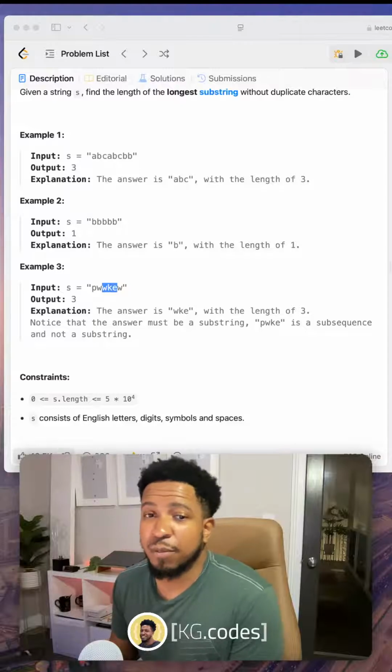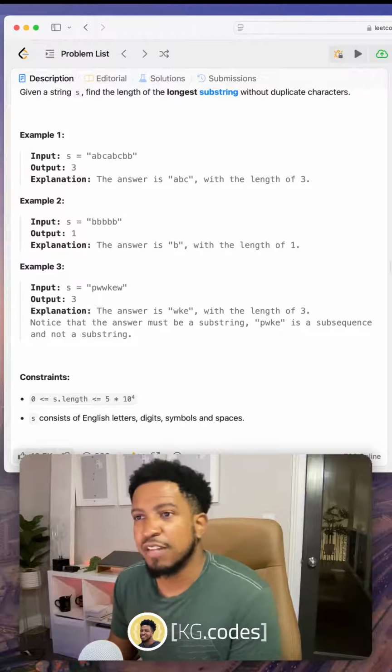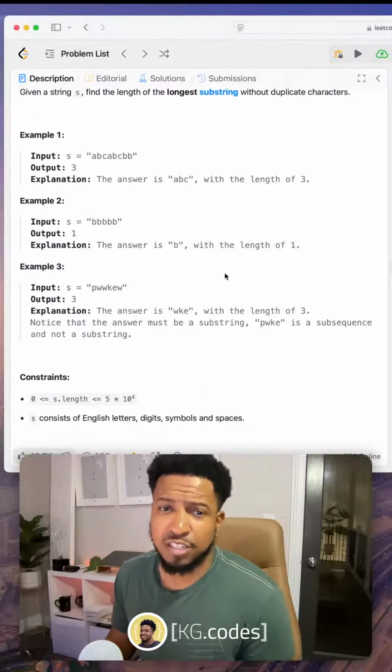I think this is a problem a lot of people do a lot of times, because I believe when I was interviewing for Amazon, this was one of the problems they asked. So I think a lot of people end up doing this problem. So yeah, I'm going to go ahead and jump into this one.